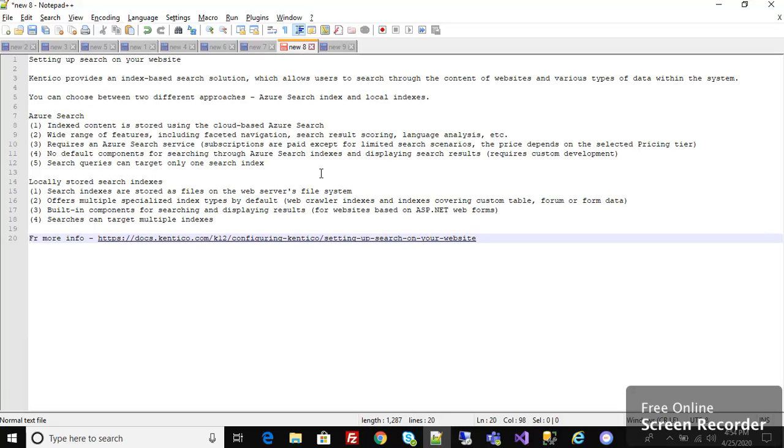So here you can see I've already written: Kentico provides an index-based search solution which allows users to search through the content of websites and various types of data within the system. There are two types of indexes which Kentico provides, the Azure search and the local indexes. Let's see.